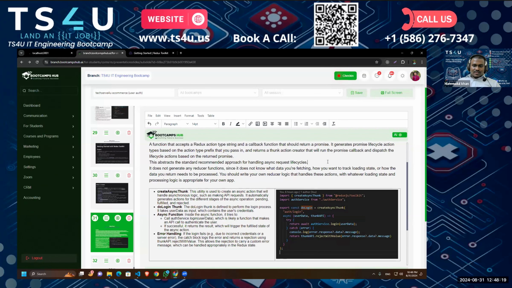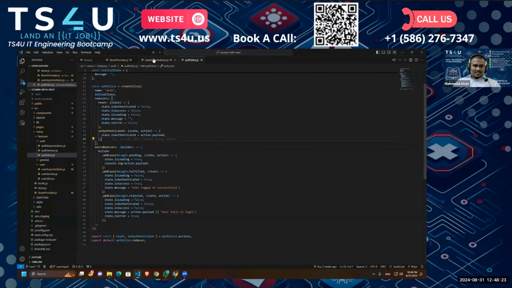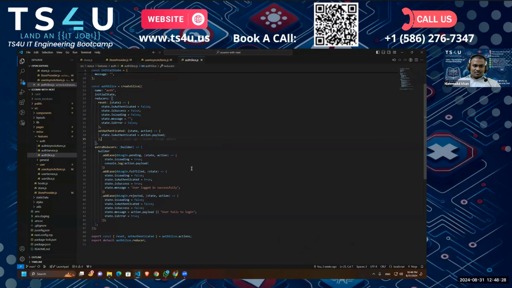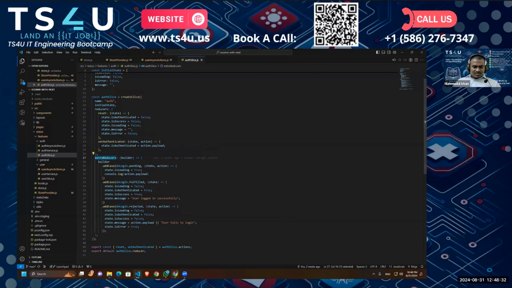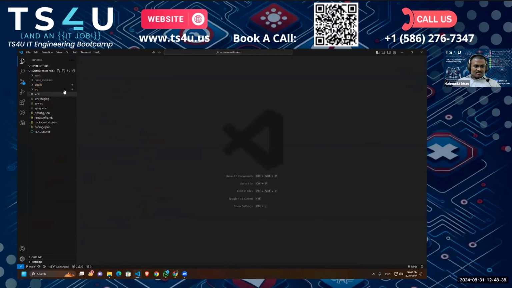Okay, to understand async Thunk, as you can see, it is very complicated. We are setting up async Thunk, and then we go to our auth slice, where we are setting up extra reducers, right? To make you understand this better, let me close all of this. Let's go to our Redux folder, and inside our features, let's make another folder. Let's name it test.